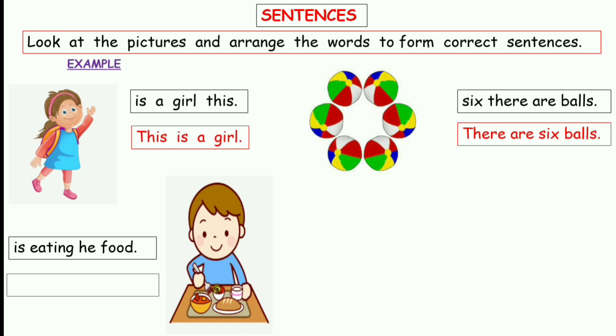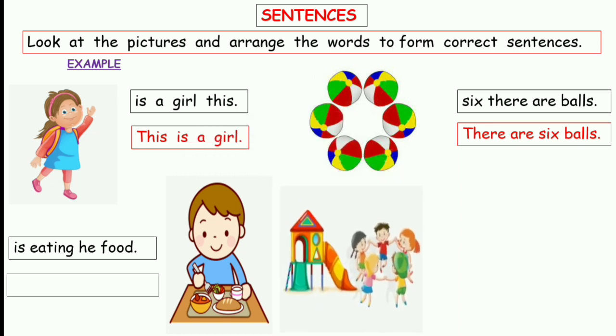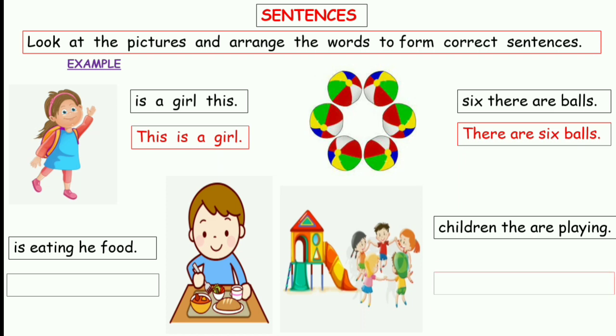Now remember, you begin with a capital letter and you end with a full stop. Moving on to the next one. Here you can see some children. Let's see the words. Children, are playing. Now this sentence is not correct. So you are going to choose the words from here and write them correctly in this red box.